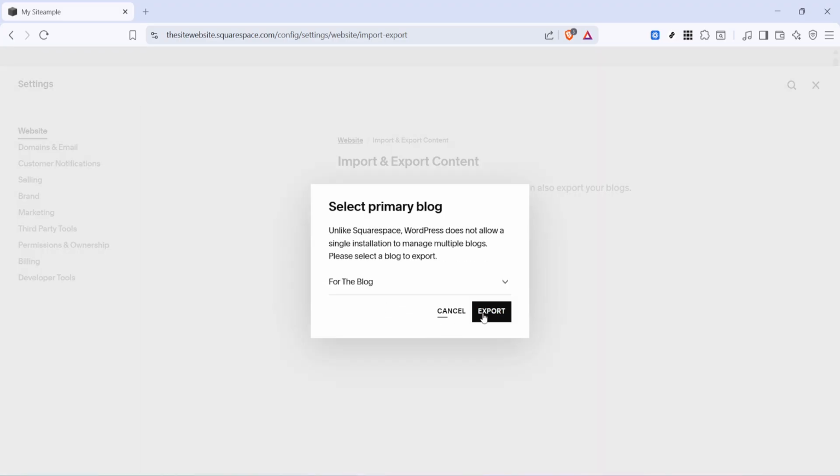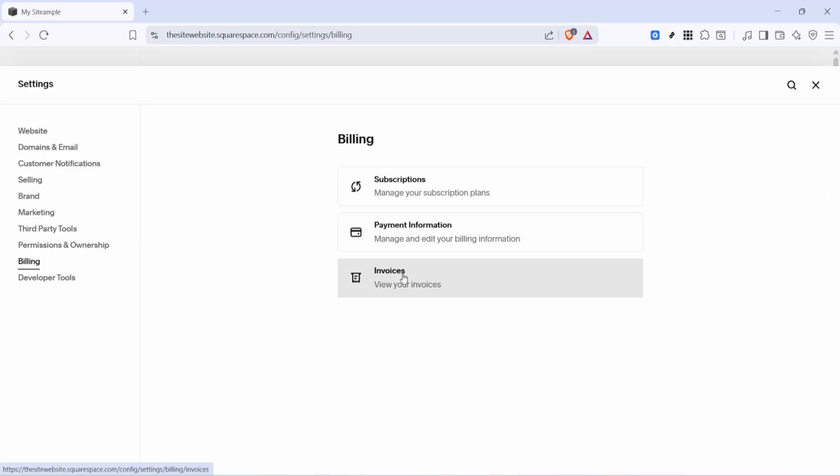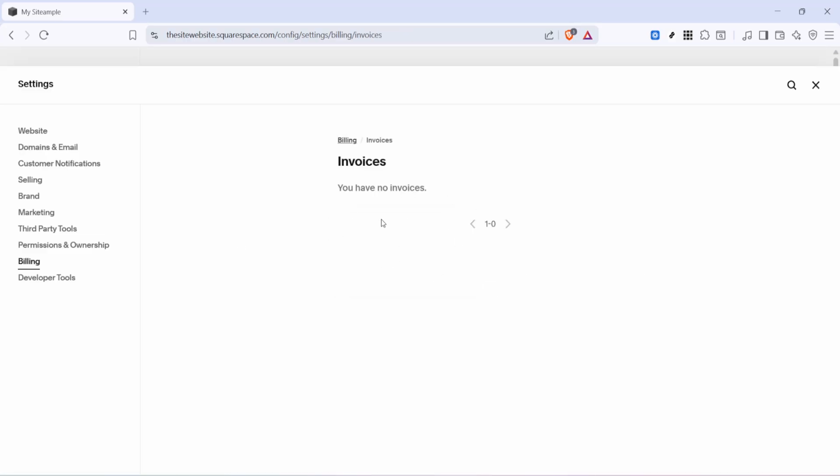text and images. Next, if you want to save your payment records, head to the billing section and download copies of your invoices. You'll see copies of every payment you've made to Squarespace, useful to have before the account's gone. Now for the required steps.